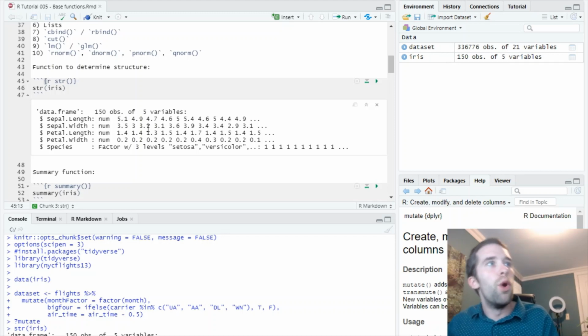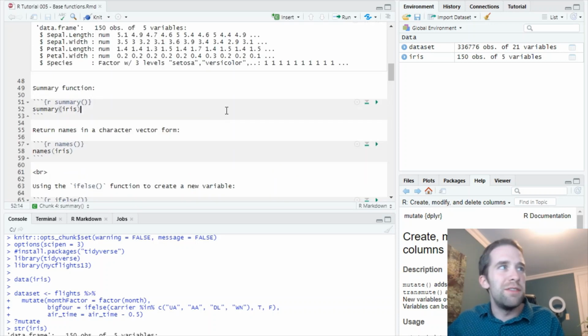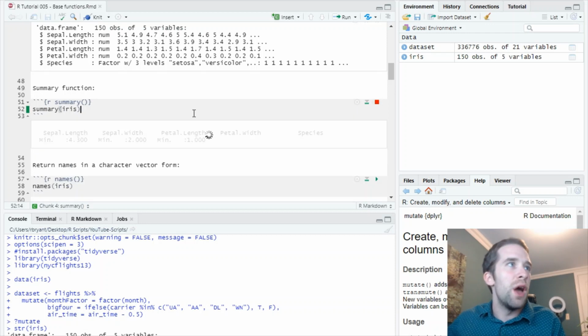So 5.1, 4.9, 4.7, all realizations of the variable sepal.length, as well as the species variable. That's a factor with 3 levels. Super helpful stuff. Now, very closely related to the str function is the summary function. This is going to give you a little bit more information.